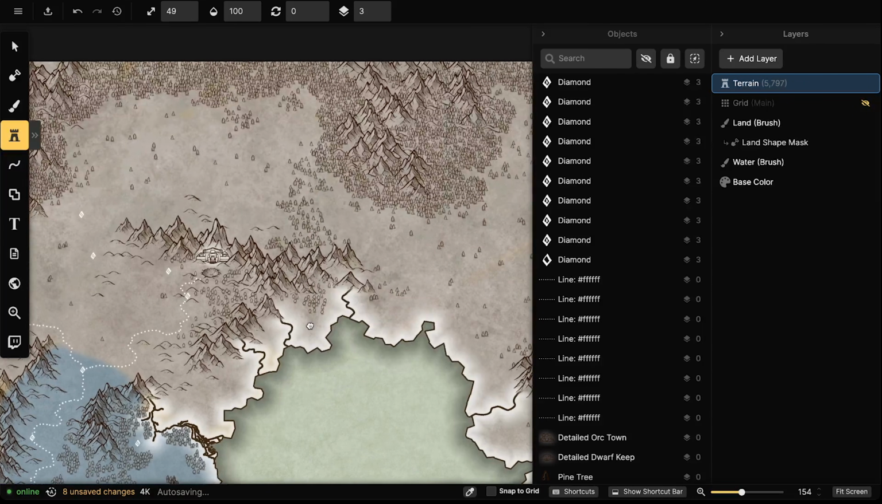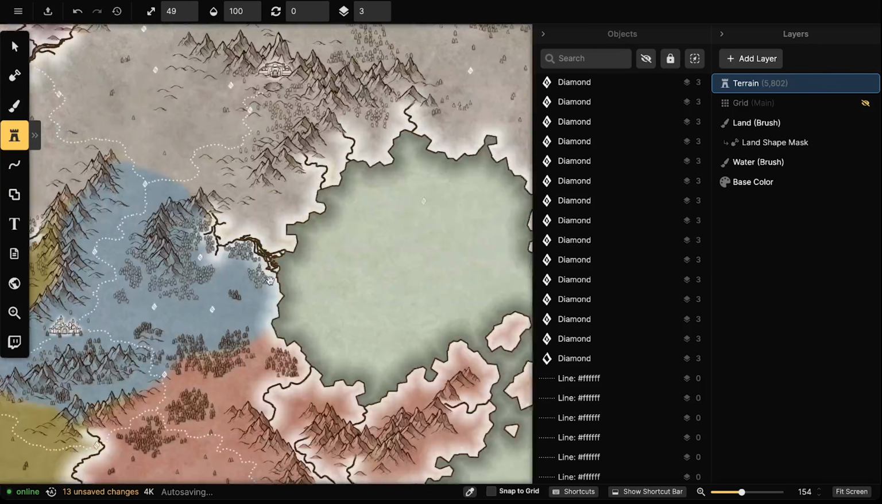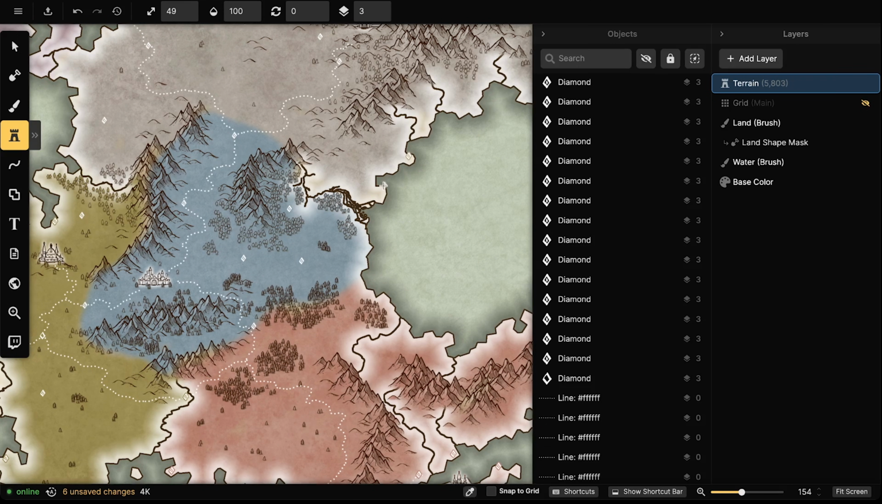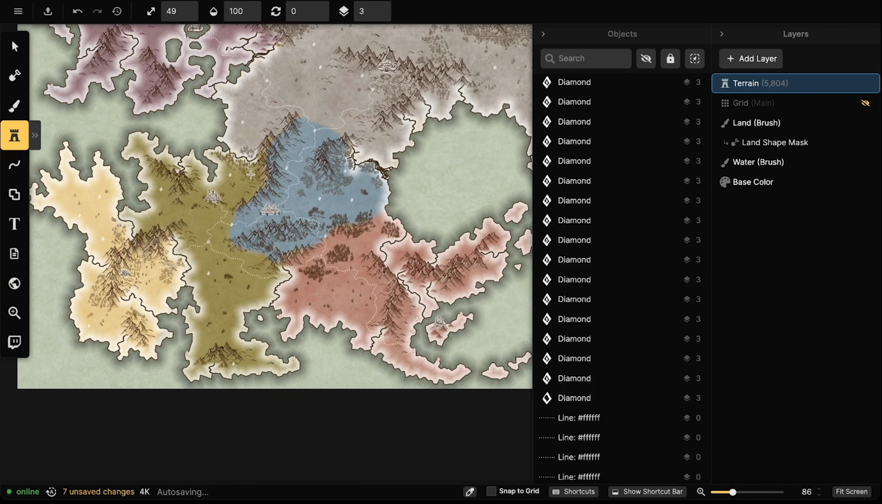That looks good. Let's place some out here. Maybe there's just some random ones out here in the middle of the wilderness. That looks good. Put one over here along this coastline. Let me take a step back. I think overall that looks good.